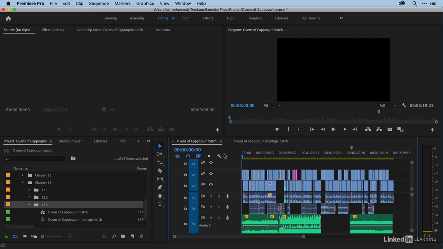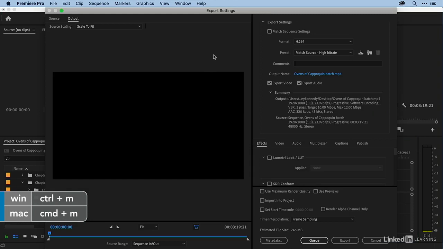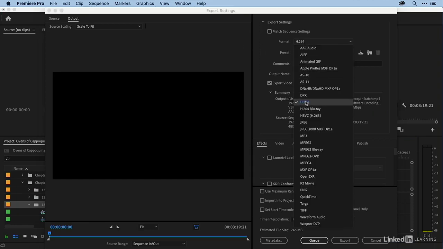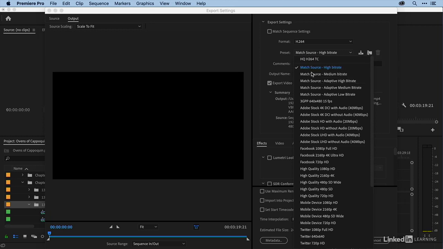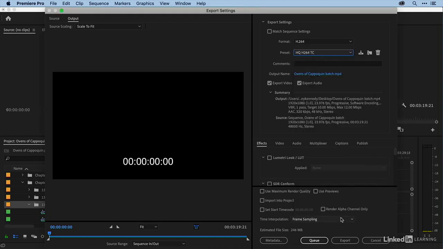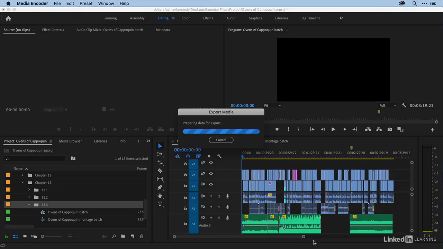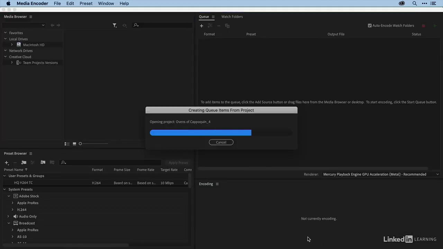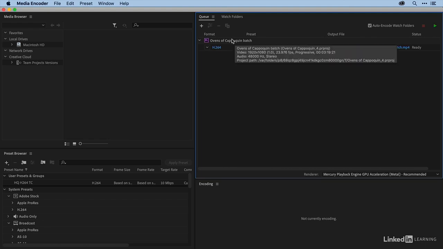So let's set this up. I'll choose my main sequence here, and then press Command-M or Control-M on a PC, and my export settings window pops up. And let's just send this one out using the same set of settings that we set up in the previous video. So under Format, that was H.264. Under Preset, we created a custom preset, our high-quality H.264 with timecode burn-in. If you didn't do that, just feel free to check anything else. And then instead of Export, I'm going to choose Q. All right, so Adobe Media Encoder opens up, and it gets added to my queue.